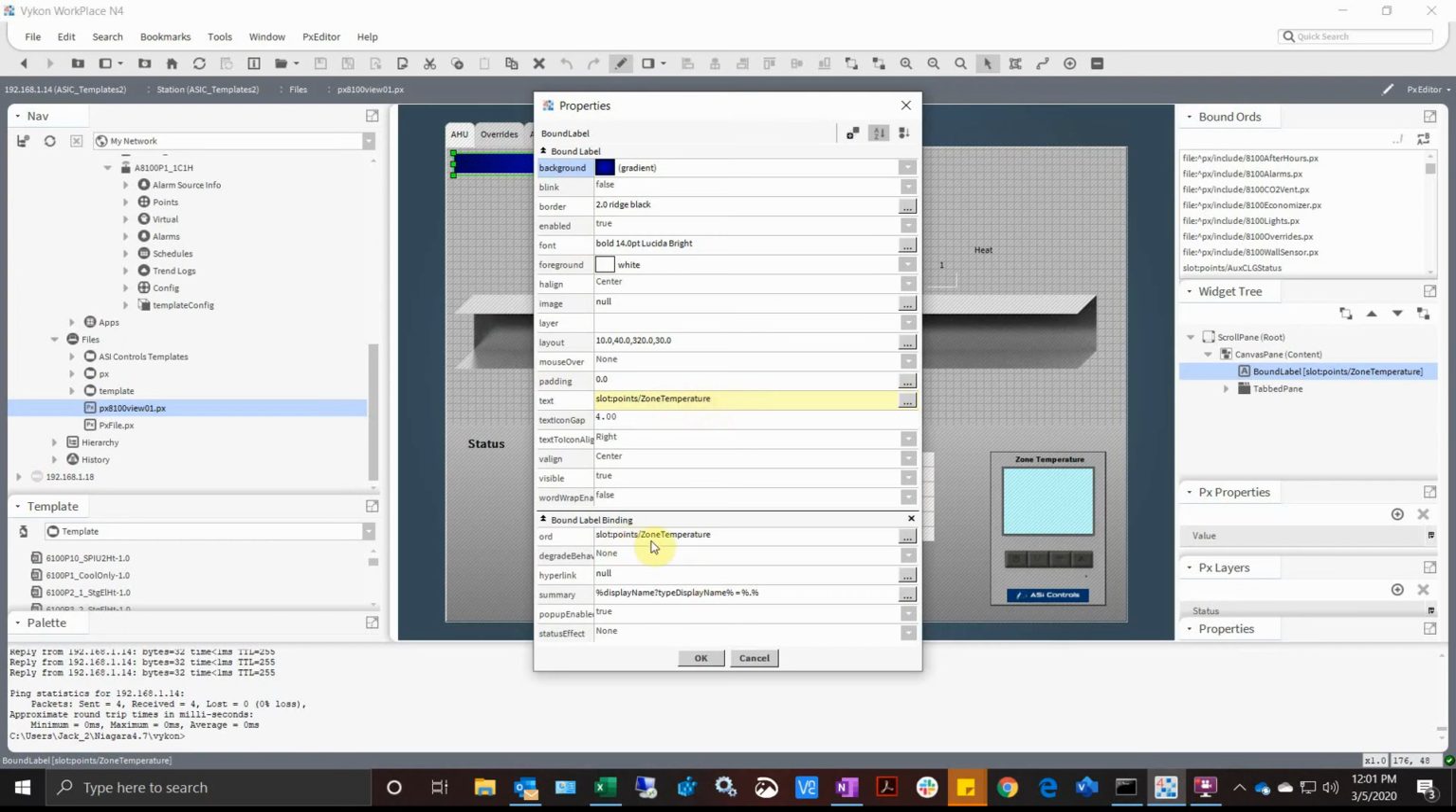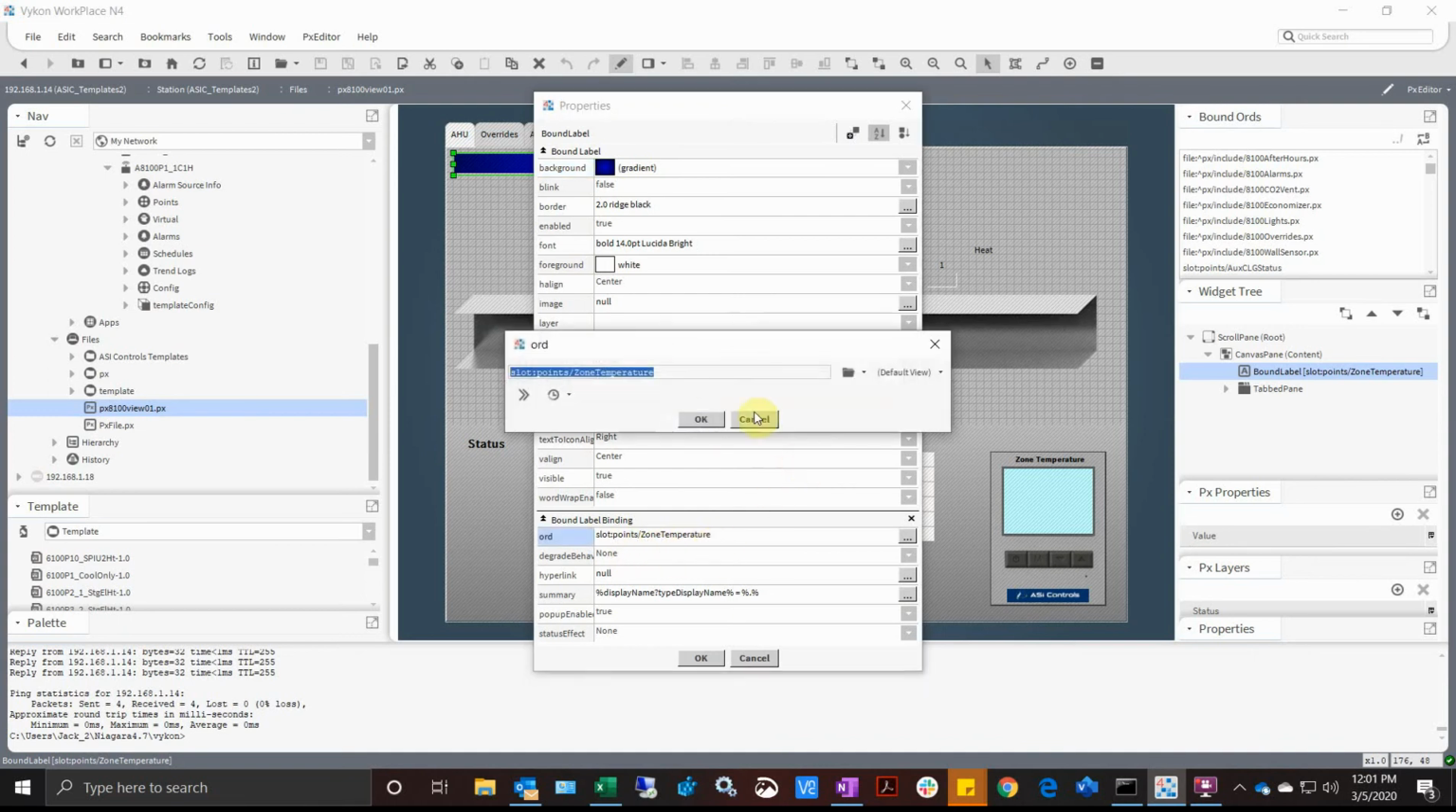So this is relativizing that any device that it's attached to that has a points folder, which they all do, and then a zone temperature. So the naming there is critical. To edit that, you can click on it, change this to be your zone temperature or whatever you want to call it. Doesn't matter. Any point that's under the points list.